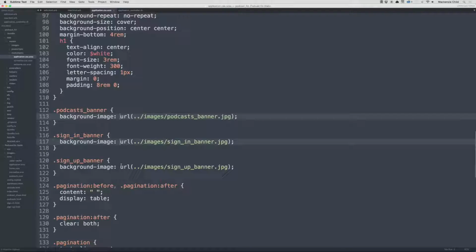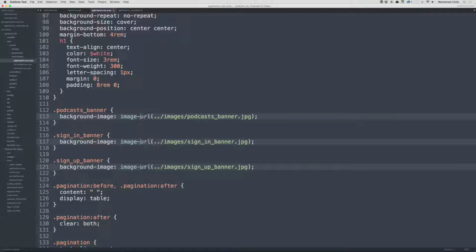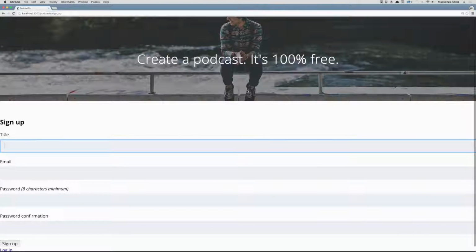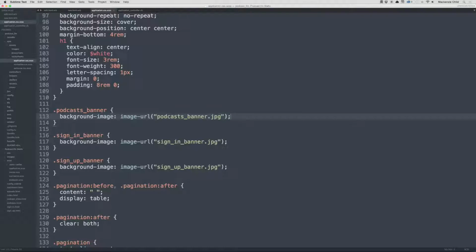So what we need to do is change this to image-url, and then let's change it from the image path, right, so image-url and then the name of the file. Save that. Now if I go back and refresh, there we go. But the header is not showing up on this page, so let's take care of that next.